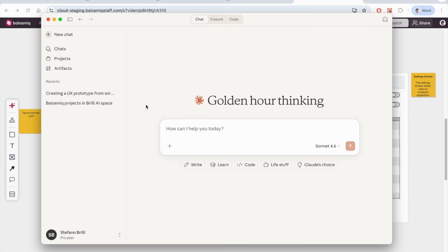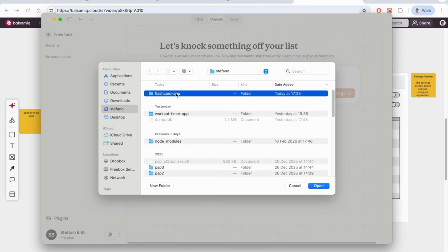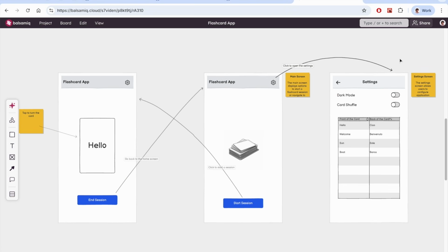The tool is called CoWork, and it's right here in Claude Desktop. You can access CoWork by clicking here on the top. We can then select a folder on our local computer, just like we did with Codex. And then we can start a session.